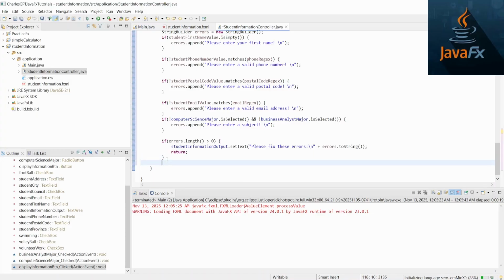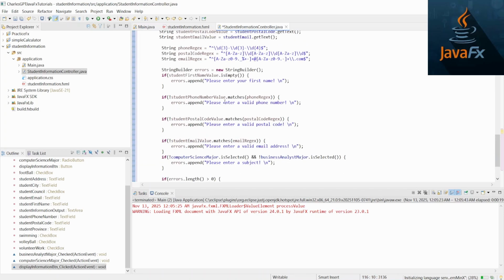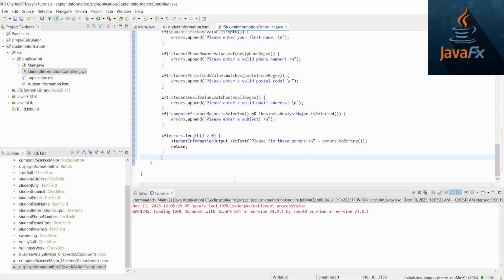So if we want, we can change our postal code to uppercase. Postal code validation is taken care of in any case, but we are going to skip that in this video. So you can just change it. You can say student postal code value dot toUpperCase and store it in a new string. So if the user enters lowercase, it has to be converted to uppercase when storing in the database or in the information display, right?